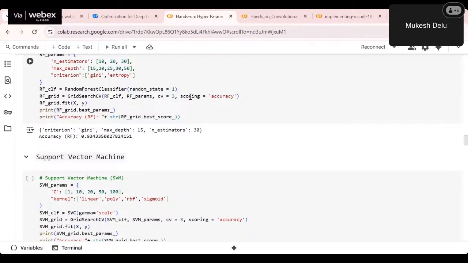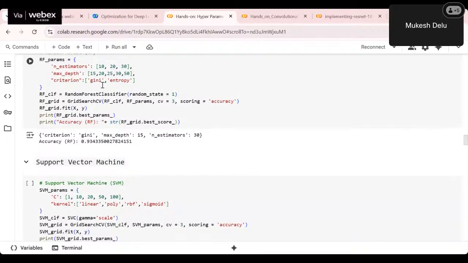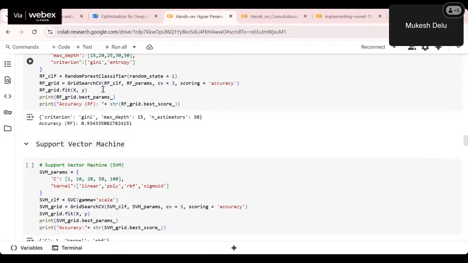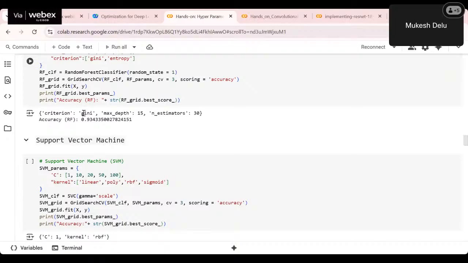We want to achieve the maximum accuracy. So scoring is accuracy. We can assign other metrics also. Then dot fit will train the model on the data for each of the values in this grid. So here we have a 3 cross 3 grid. We get criterion as Gini, max depth 15, and n_estimators 30, and we get accuracy 93.43.